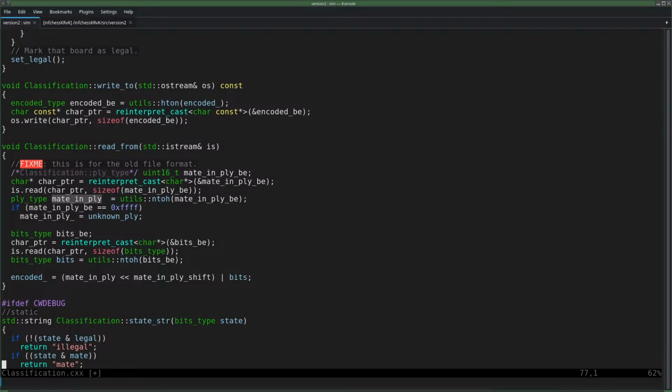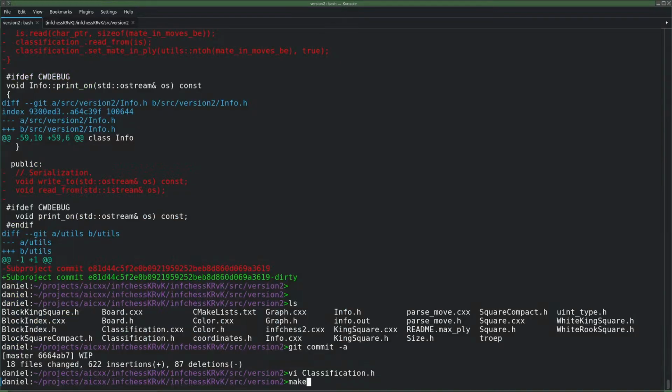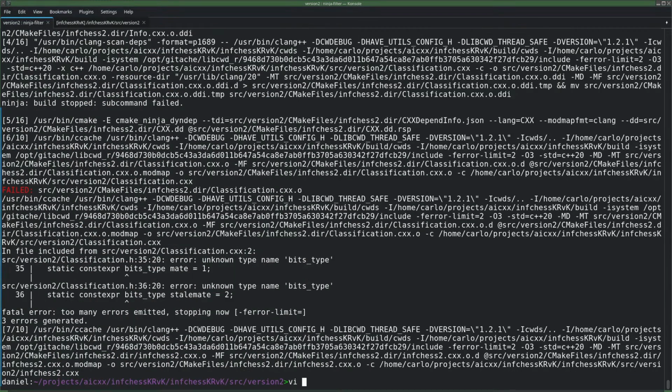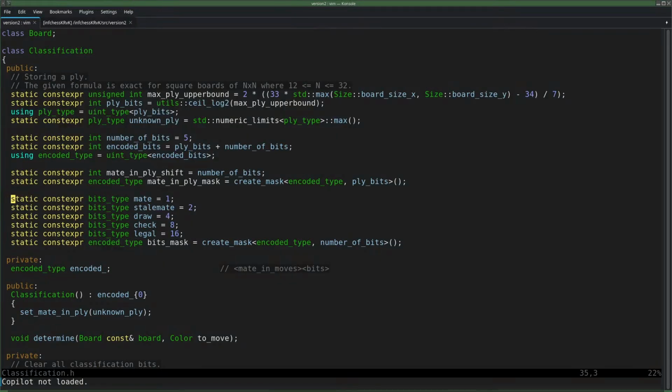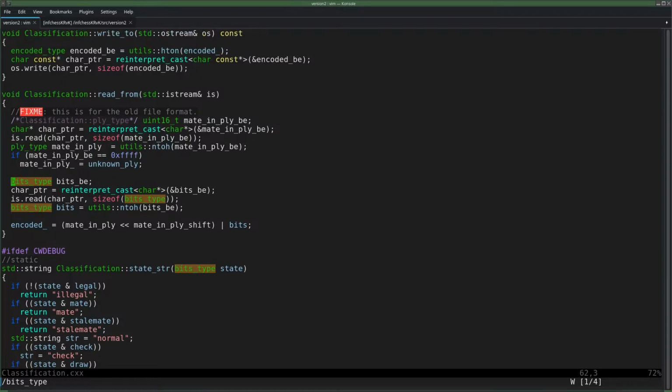I think this should work. Is it going to compile? That's a good question. I think so, apart from all kinds of typos. Oh, I don't have bits type anymore. Yeah, I deliberately removed it. But yeah, that's correct. Let's just remove it. So substitute bits with encoded. But I did use a bits type here, which then also should become encoded probably.